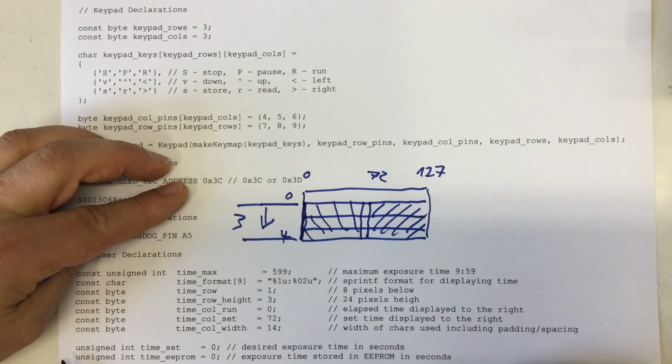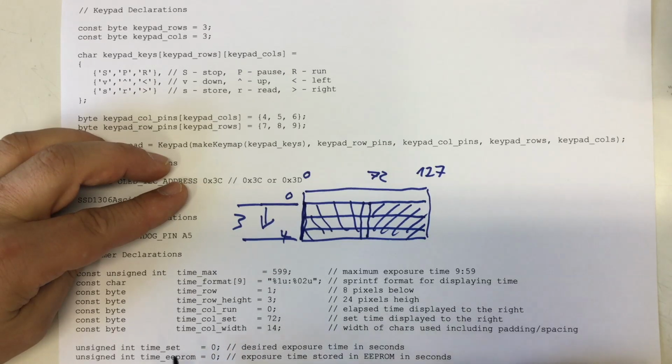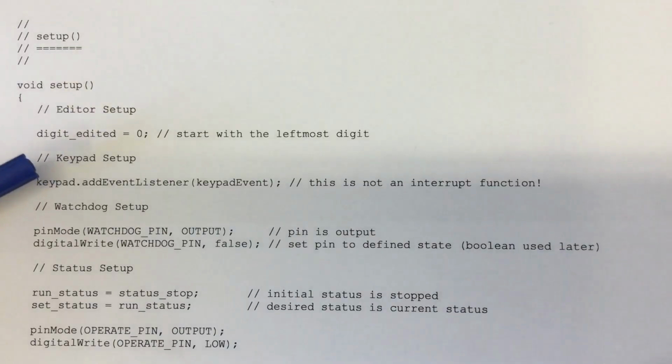Then I have an unsigned int time set. That is the set time I want to expose. That's 0, and I have a time that is stored in the EEPROM of the Arduino. And that's also 0.